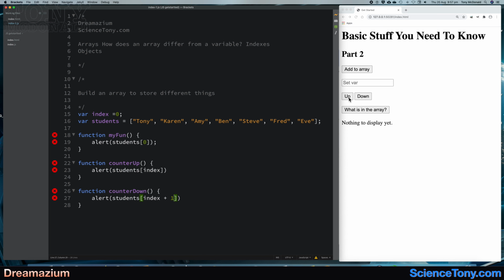So now if I go to up, and it has Tony there. And if I go up again, Tony, right, because Tony's at 0. Now, if this is index +1, that should come up Karen, yeah? And it does, right? So we can see how that's happening there. That's not particularly useful on its own. It would be more useful if we could use these up and down buttons to navigate and display something in here.